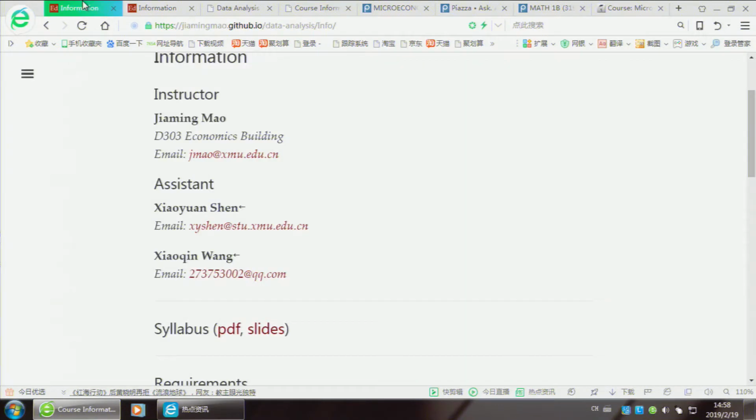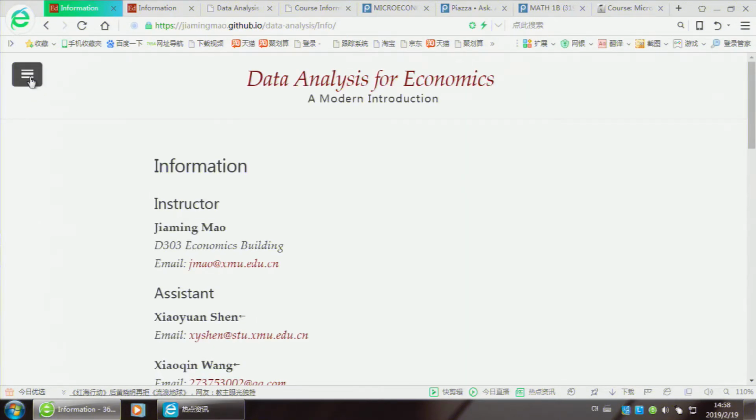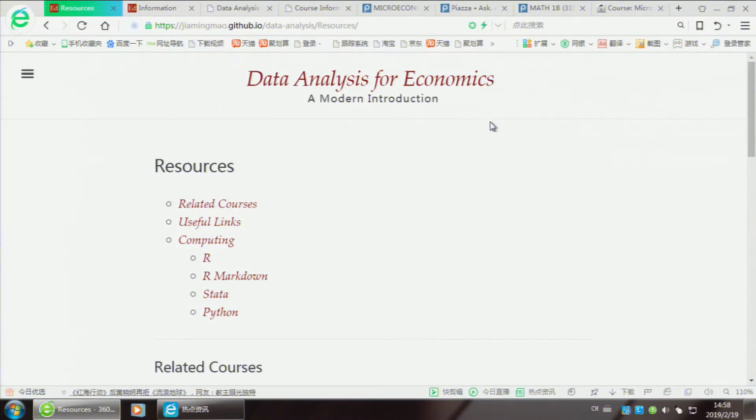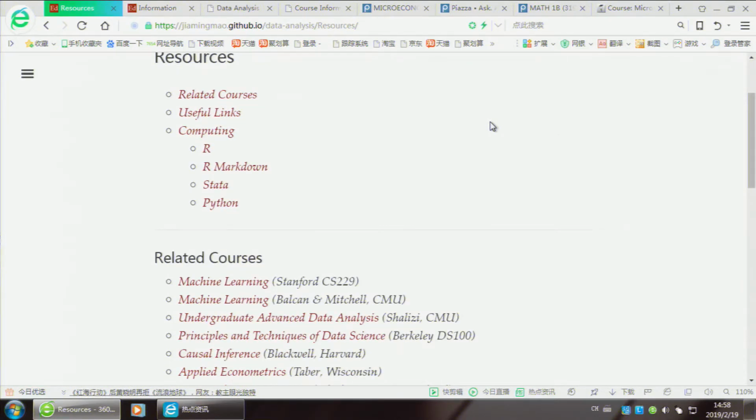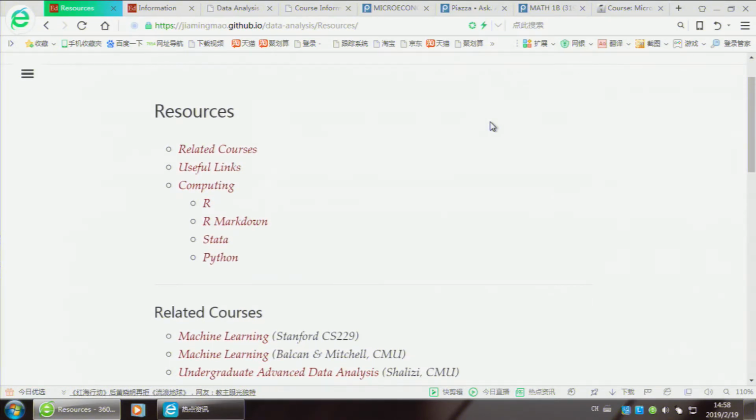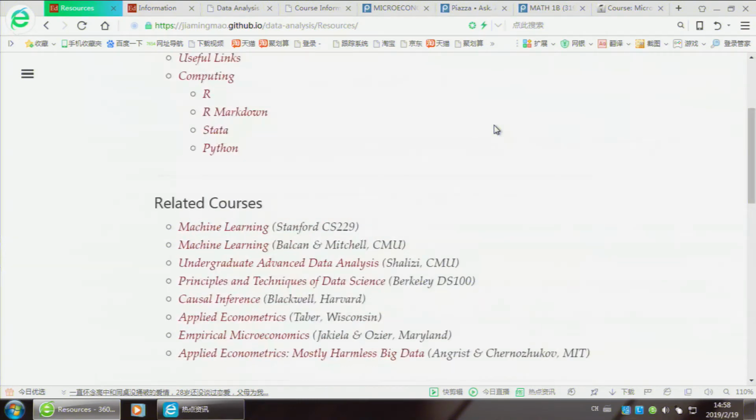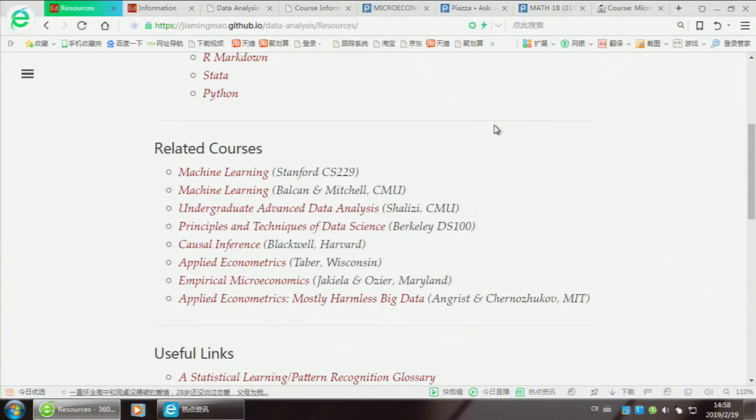Then if you go to the website again and click on resources, here in resources I also listed some other things to help you if you need. Related courses: some courses offered by other institutions that cover similar or part of the topics in this course, and have very nice materials online that you can read and basically study yourself.